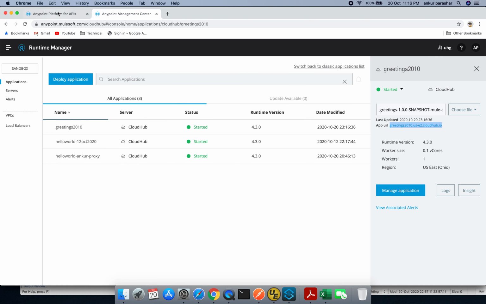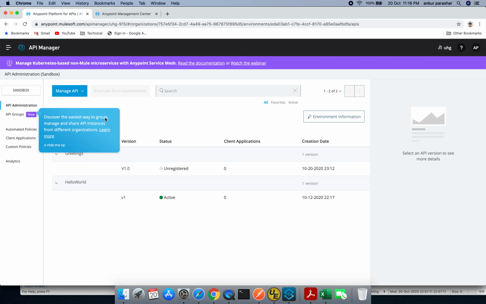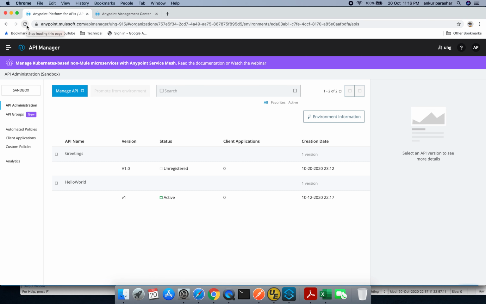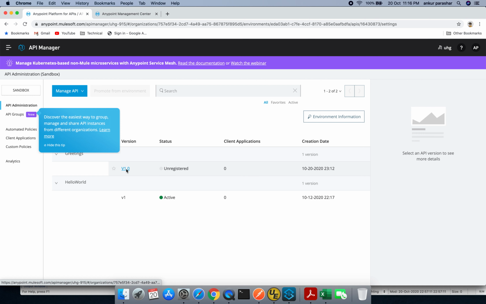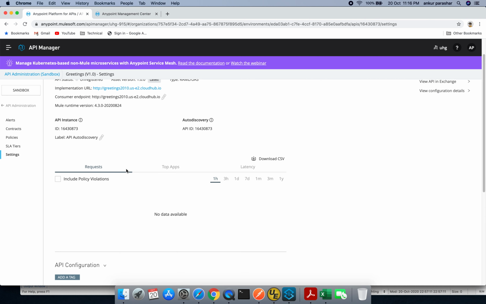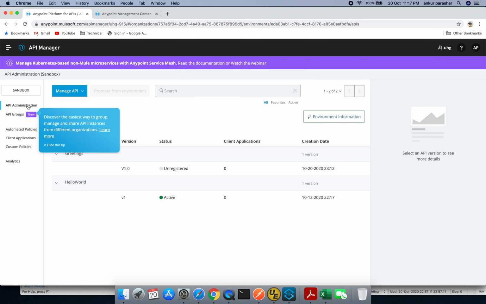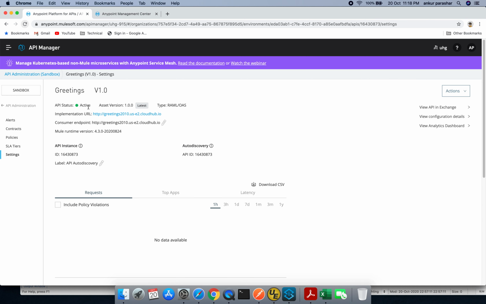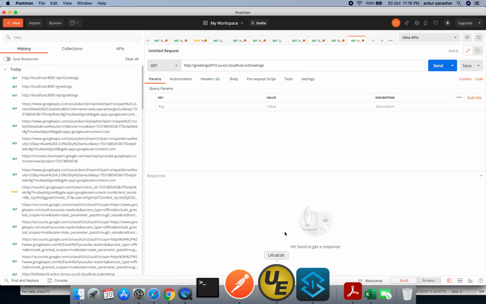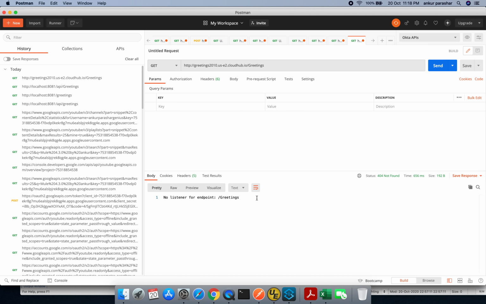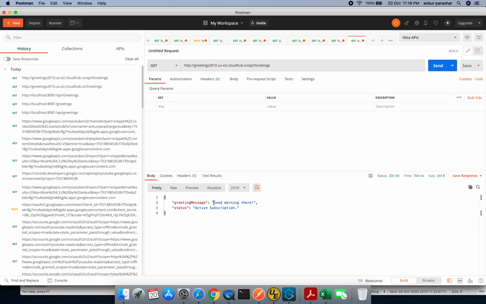This is being started. Let's see the status over here. It will get refreshed soon from unregistered to active. Let's wait for some more time. So now you can see the status is converted to active. I will try to hit it from Postman and let's see if it responds back. Seems I need to add some more details. So I'm getting the same message now from the deployed instance.